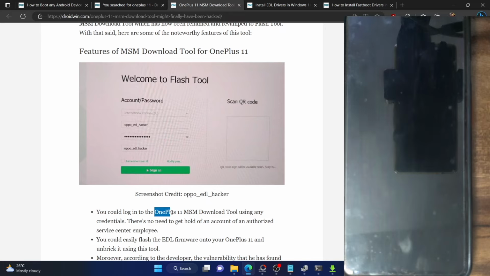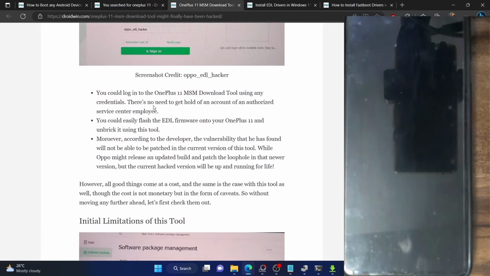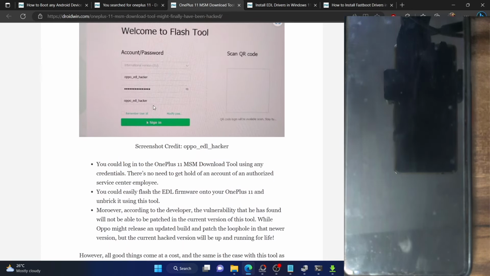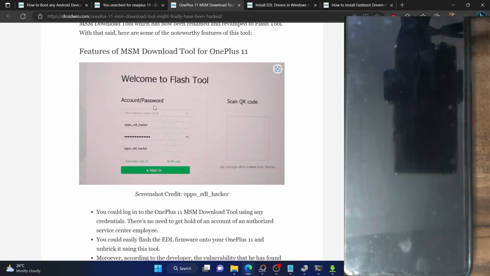The Lineage OS custom ROM is now in the works, and it could take a few weeks or a month. As soon as we have Lineage OS, the MSM tool will also be active, and I will then update this guide. For OnePlus 10 Pro, there will be no MSM tool to my knowledge, because there are quite a few complications involved. In OnePlus 11, there is a loophole which we managed to find. Whether it's an actual loophole or Oppo has done this intentionally, that's up for grabs. But as far as we know, we could easily get hold of the MSM tool for the OnePlus 11.